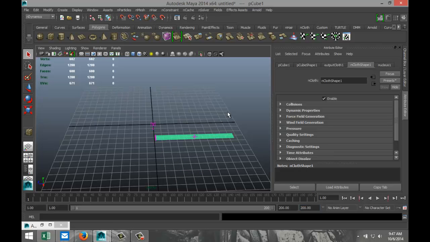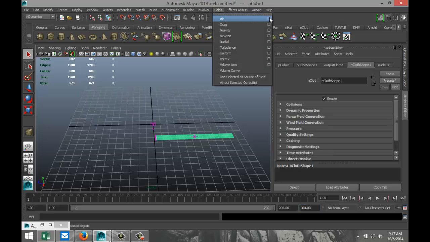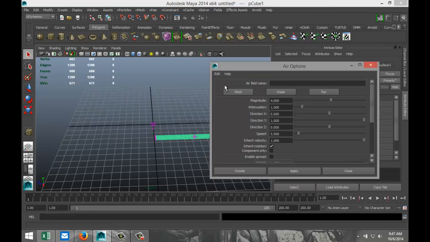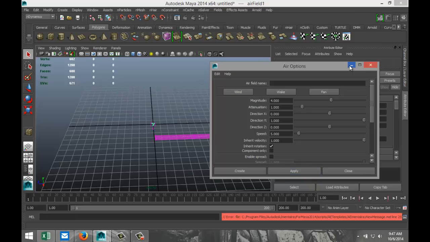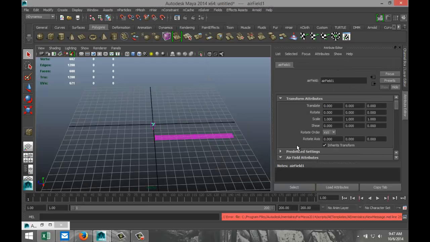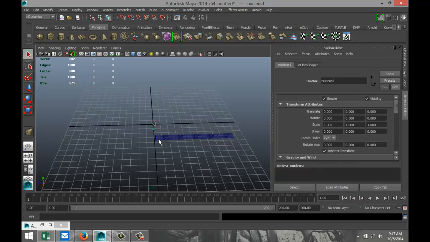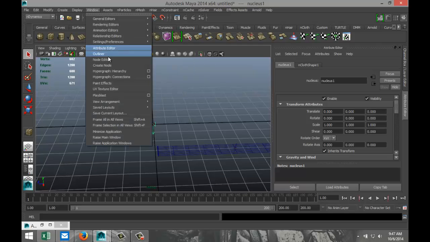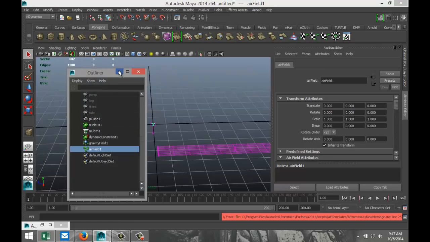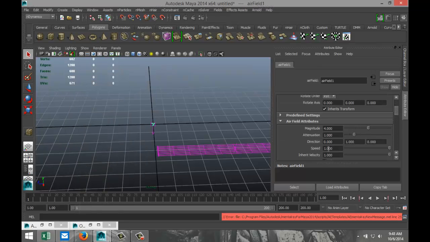Okay, so I'm going to select my object. I'm going to go to Fields, Air, Option Box, Edit, Reset Settings, and hit Apply. Okay, there is my propeller. Okay, so we have a Z value that we want to have it move in. Okay, we've got 200 frames. What I'm going to do is go and, where is my propeller? Windows, Outliner, Airfield. There we go. And we're going to go to direction. So that should be in this direction. And it looks like it has to be a negative value. Okay. So let's see what happens.